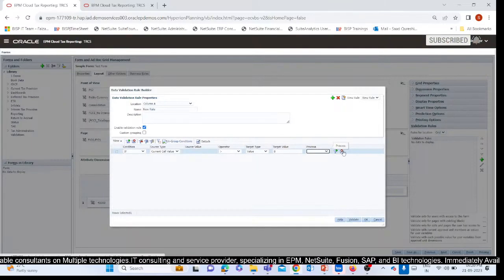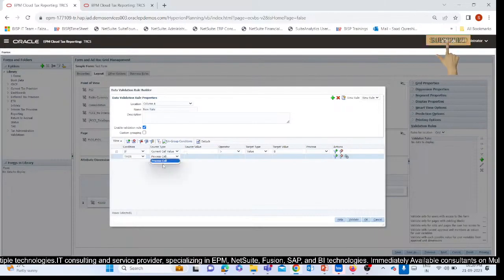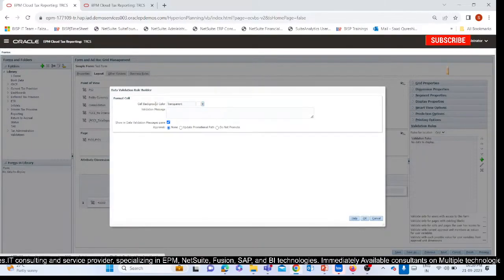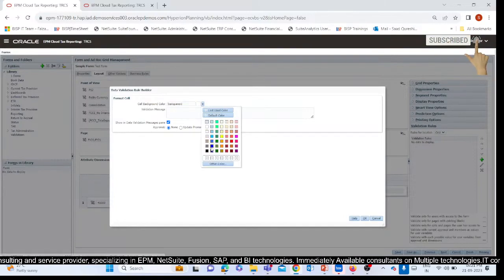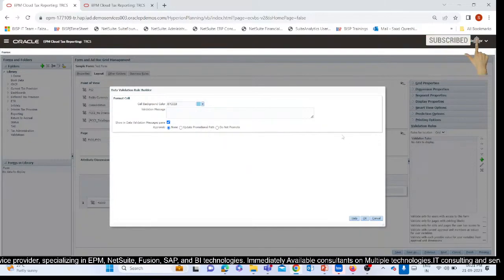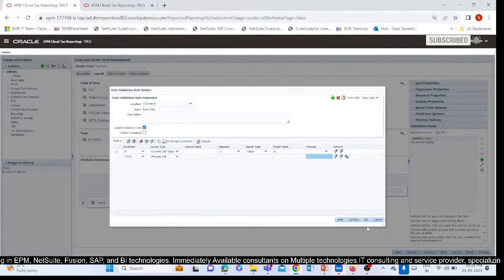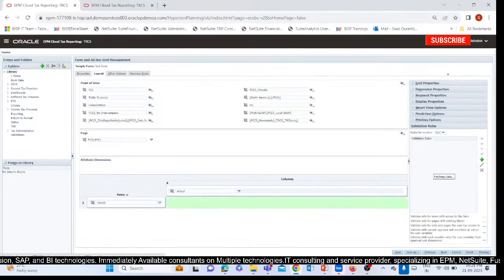Okay, I'll just add another condition, then process cell. Okay, process cell will come. So I want to change the color, then what it should display like. I don't want to display it as transparent. I will give a color over here. So let me choose sky blue. If my value is greater than 0, then it will show the numbers in blue color. So I'll click over here OK. So this is how you can give the validation rules as per your requirement as well. So I'll click on OK.